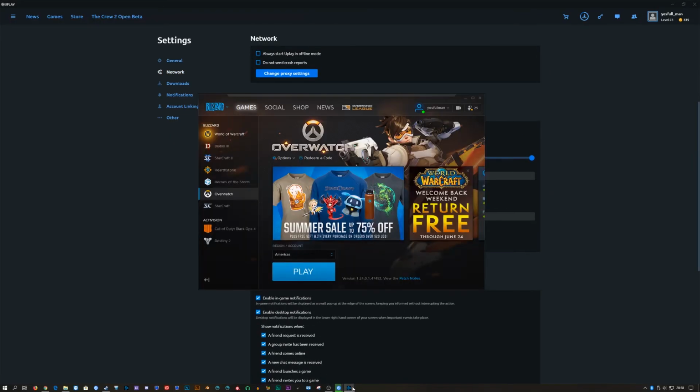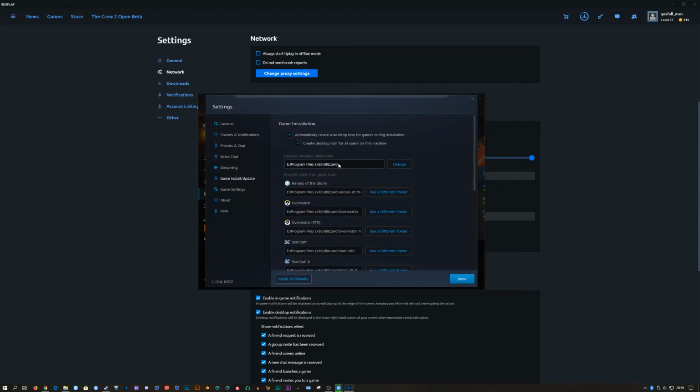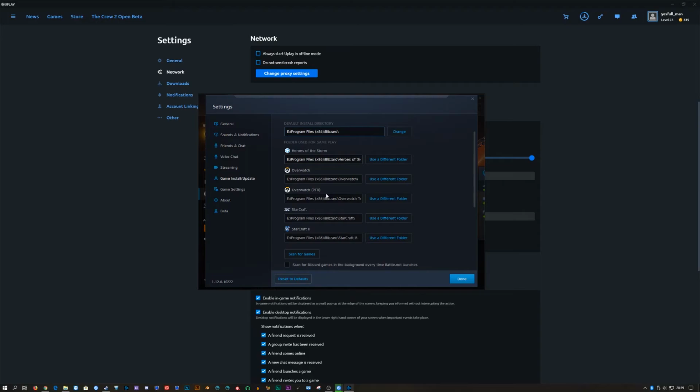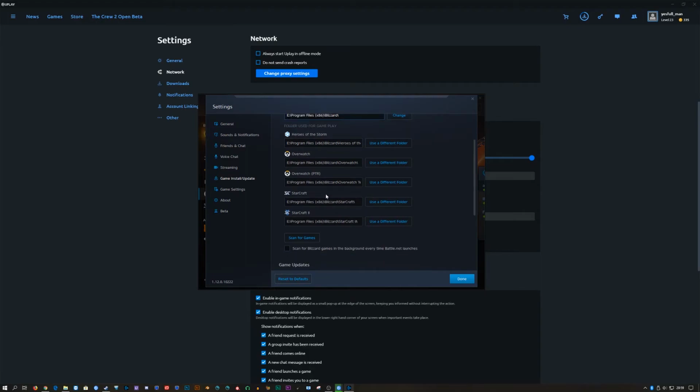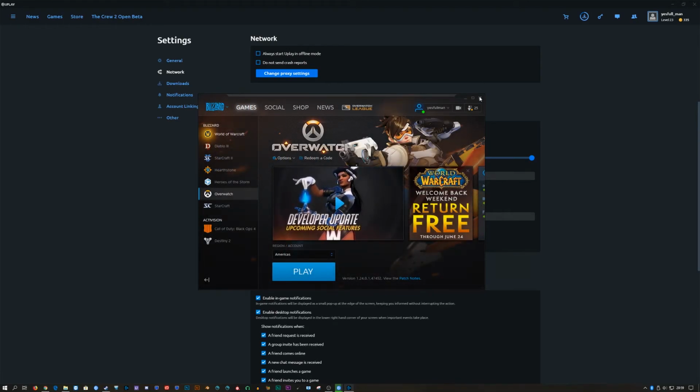The next one is Blizzard. Blizzard's pretty straightforward, same kind of process. You click here, you go to Settings, and then you go to Game Install and Update, and you can set a default installation section. And this one's cool for Blizzard. If you already had a game that you installed, you can tell it the new directory, and it'll migrate it over, and that's that.